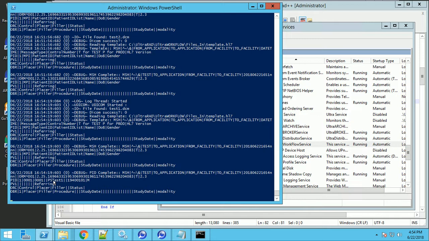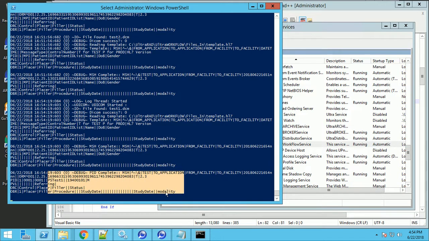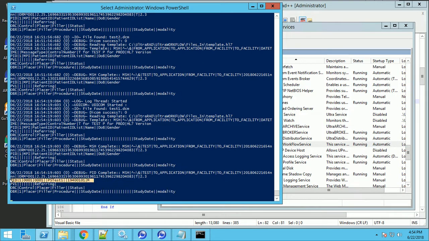Okay, so notice what happened here. The last log line we get is PID complete, right? And then it shows me where it completed the PID segment. And it did work, right? Here's the PID segment. It has everything that we need. It has the ID number. It has the patient's name, the date of birth, the gender. But there's nothing after that.